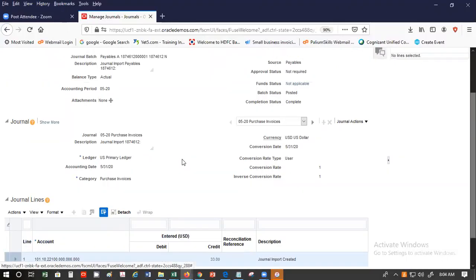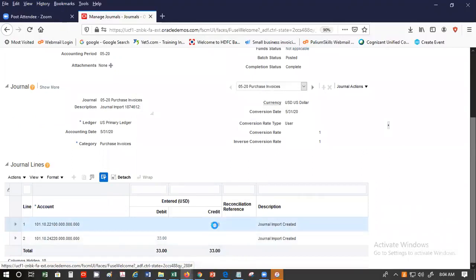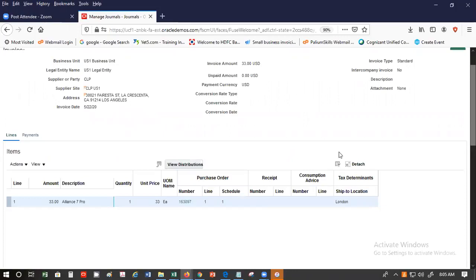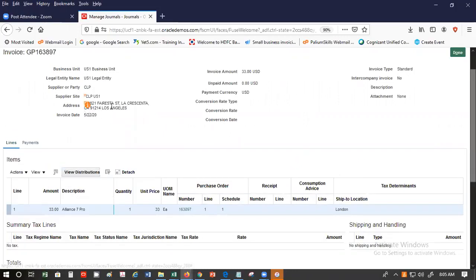okay. And if you want to look at the original transaction from credit, you click on this line, and this is your line description. Okay, Alliance 7, Blue Alliance 7, and you click on this view transaction. Okay, this is the transaction related information. This is the original transaction as it happened in payables.